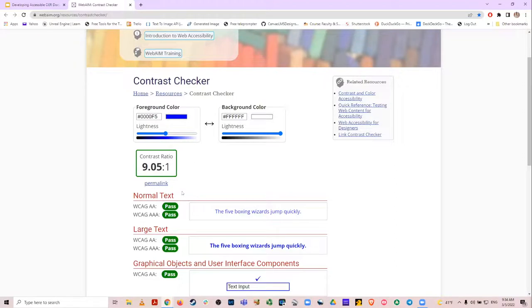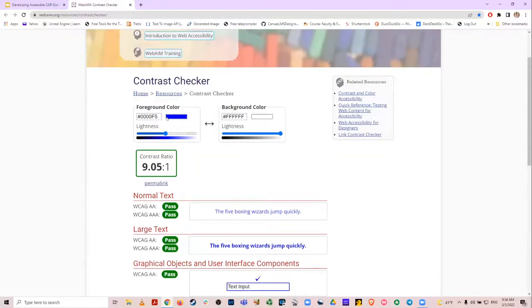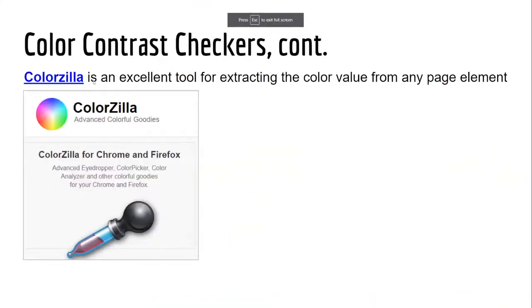Here, it automatically calculates the contrast ratio for you, depending on the colors that you're using. And it's telling you whether you pass the bars for normal text, large text, and graphical objects and user interface components for accessibility. So if you don't know the hex codes for your foreground and background color, there's a very good tool that you can install on your browser. It's called ColorZilla. ColorZilla is an excellent tool for extracting the color values from any page element. And I can try it right now. I have it installed. Let's take a look at that.